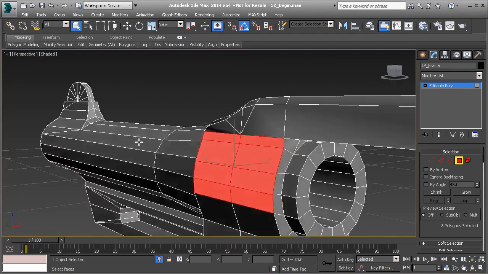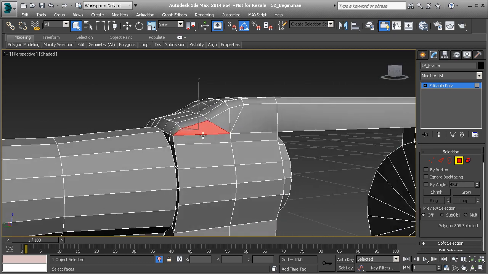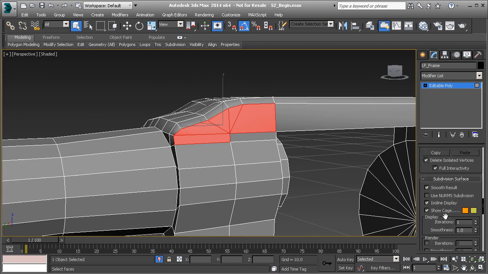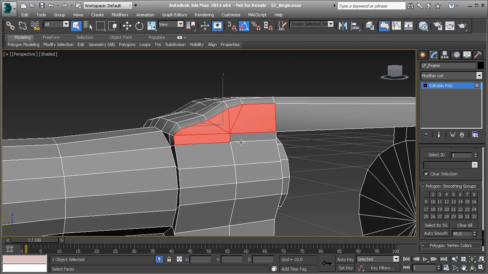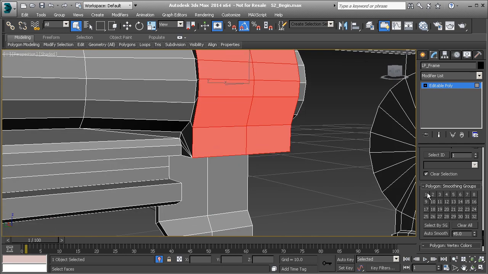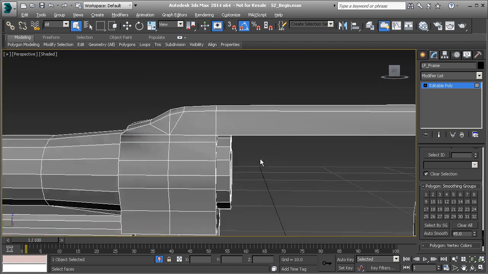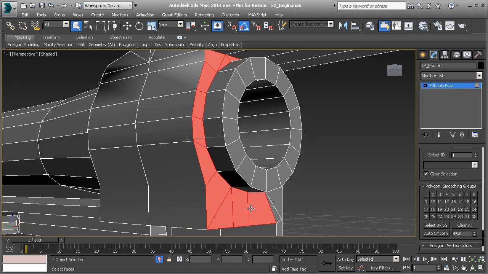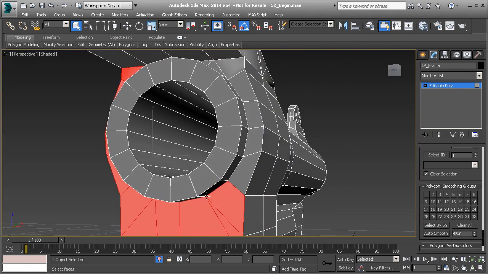So looking at this, it looks like these polygons right here could all belong to the same smoothing group, technically. And so I'm going to come in, I'm going to select these, and I'm going to set these on smoothing group 1. Okay, and so that's what that's going to look like. Let's come along on the inside here, let's set these to smoothing group 2.